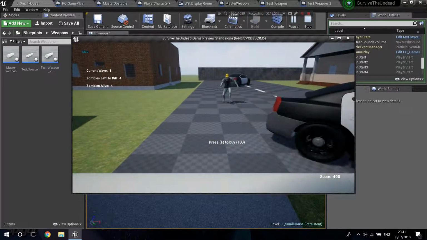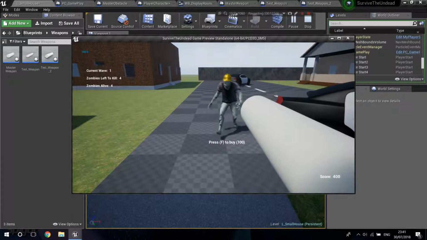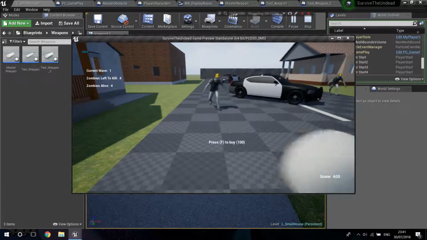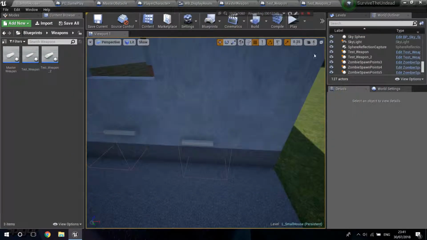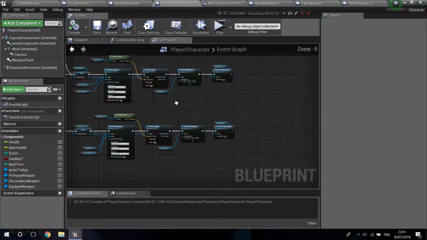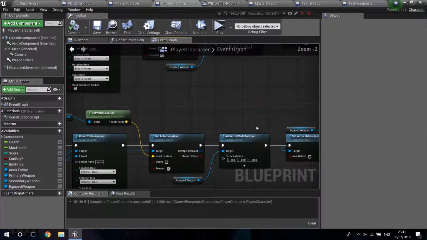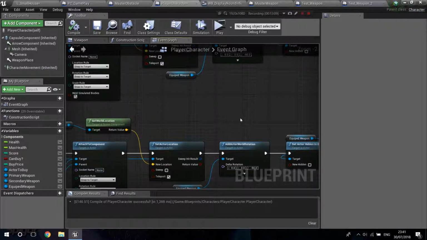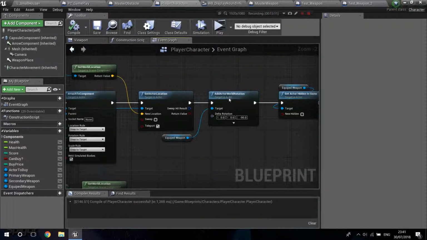That's a bug. It keeps rotating around. And I know why. That's because, remember, we are adding actor rotation. Probably we're going to want to set that instead of adding. So let me just try this.